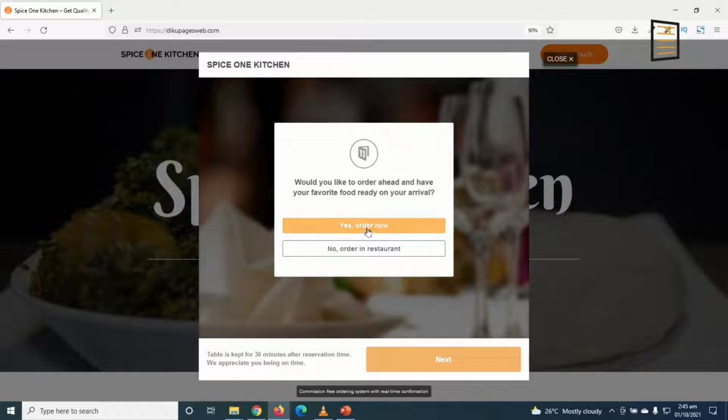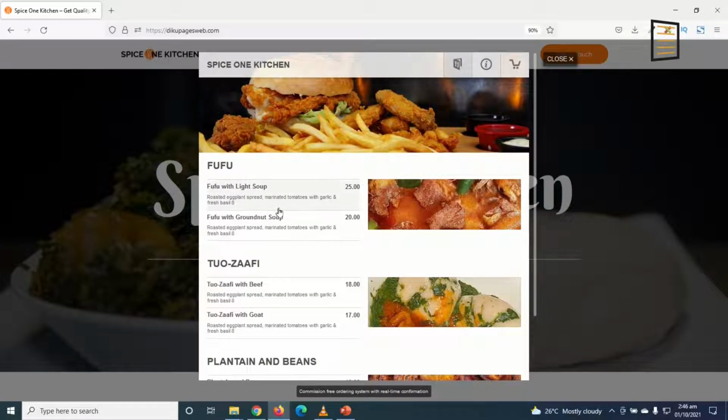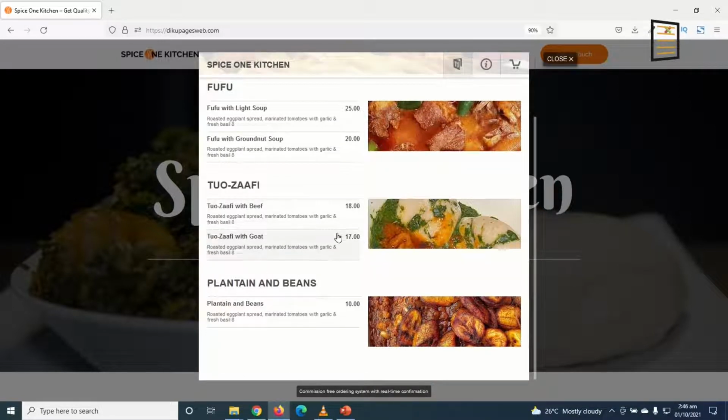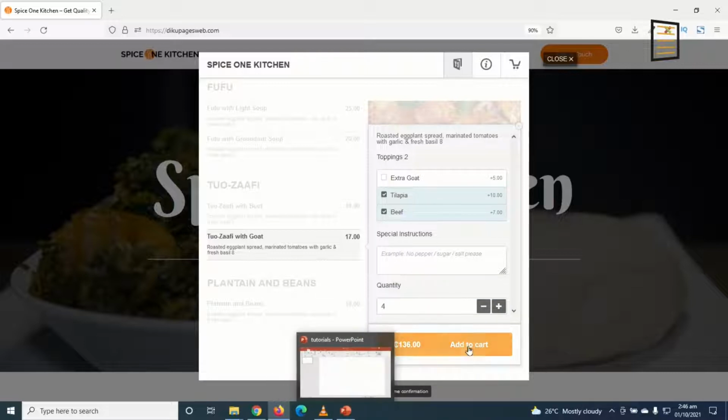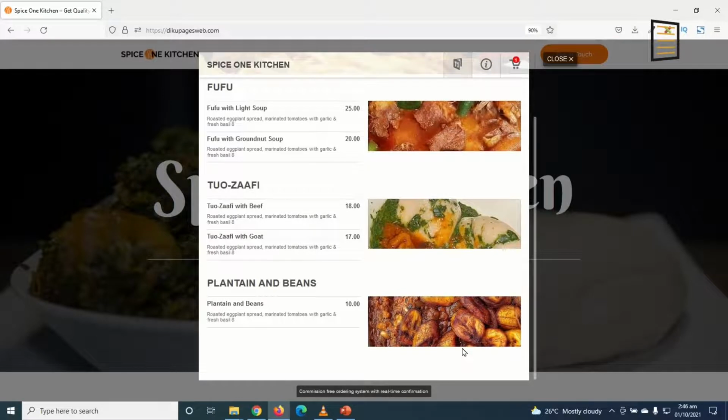So I'll go ahead and order now, so that by the time I get to the restaurant, my food is ready for me. So I'll go ahead and choose the food I want to eat when I get to the restaurant. I'll choose this, and I want to add extra toppings of tilapia and beef, and the quantity I'll make it 4 since we are 4 people. Then I click on add to cart.